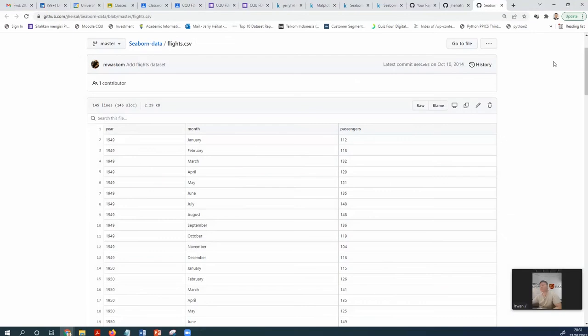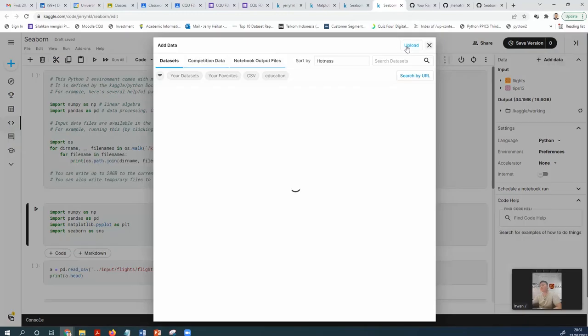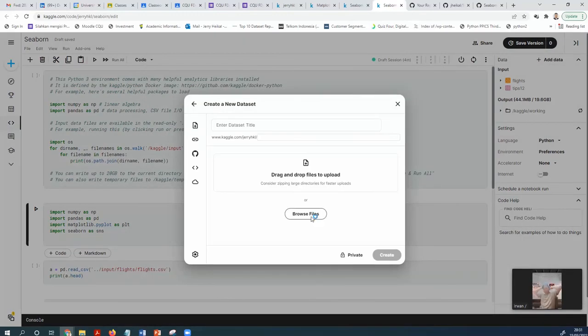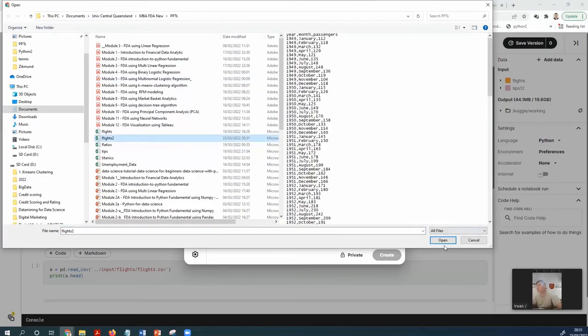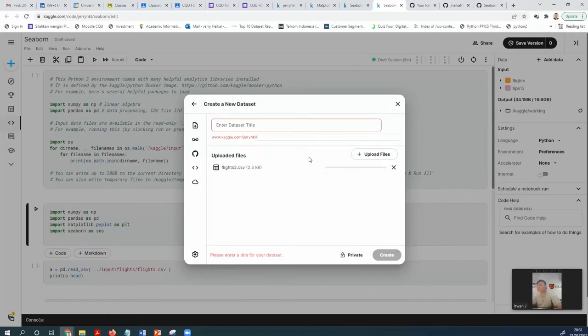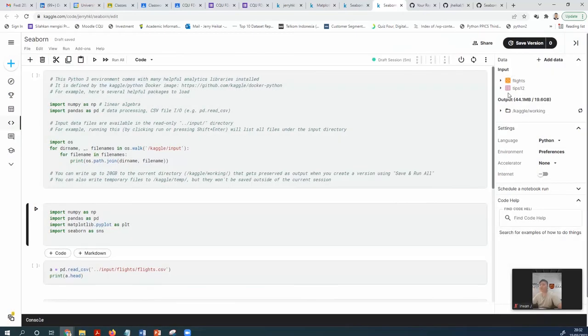Okay, close it. And then you go back to the Seaborn again. And then you add data. Upload the flight data. Browse file. You upload the flight 2 data. Okay, open, and then you name it flight 2. Include duplicates, no worries. Flight 2. Okay, so it will show here.